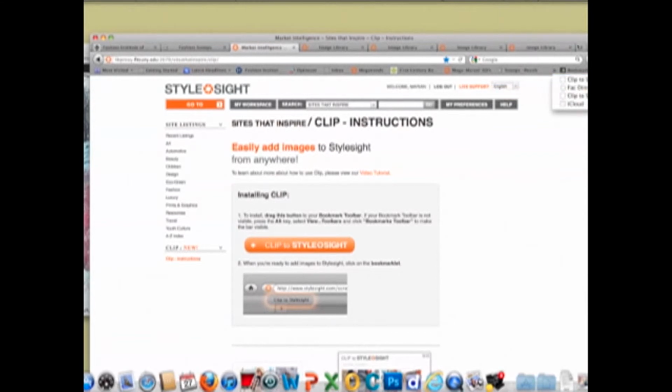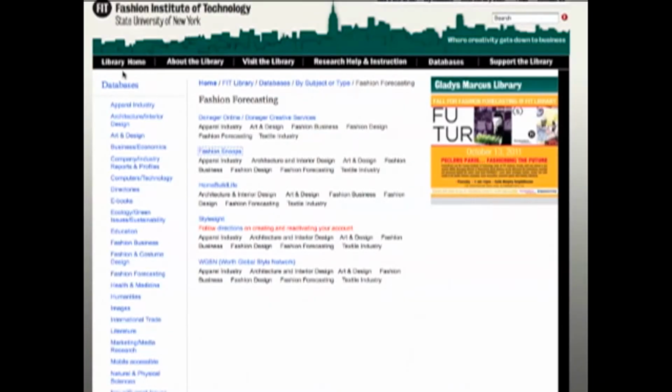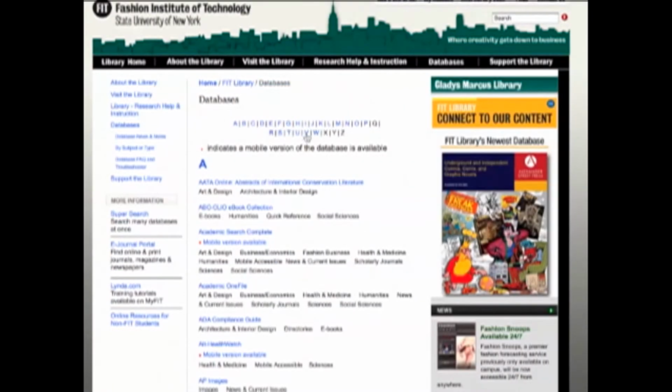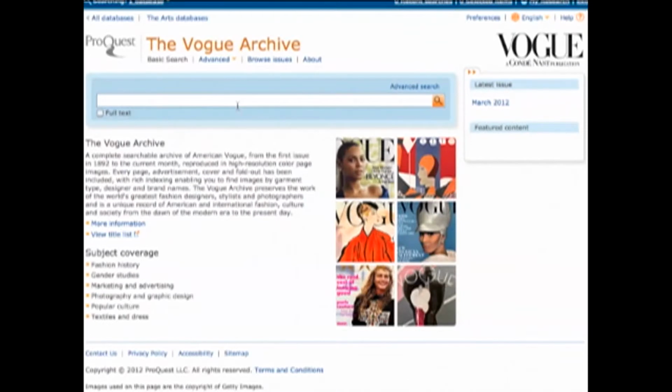So I am going to go on to another one of our databases. This one is the Vogue Archive database. So under V in our database is Vogue Archive. This is American Vogue, every issue from 1892 to current. They're scanning the entire issue, so you have every piece of the issue in there, from the advertisements to the editorial and fashion spread pages to the articles and text. And the nice thing about it is it's so completely searchable.